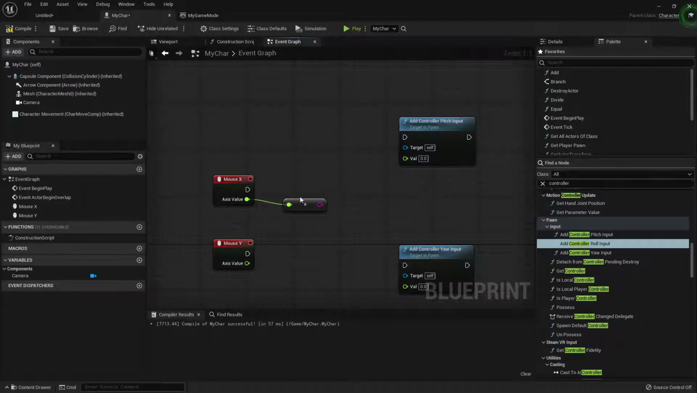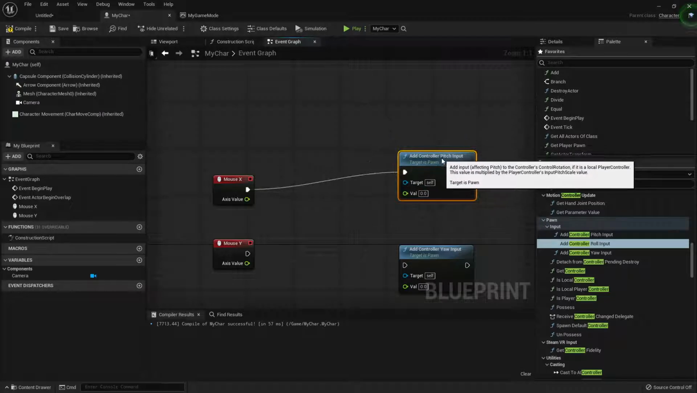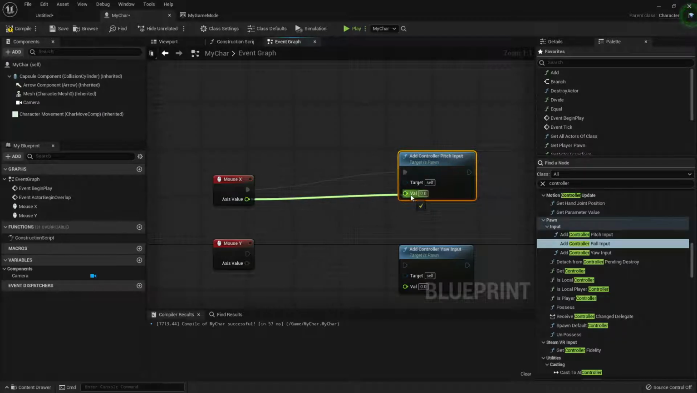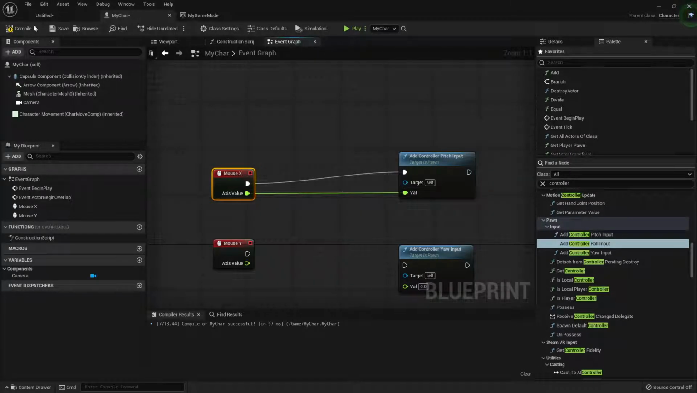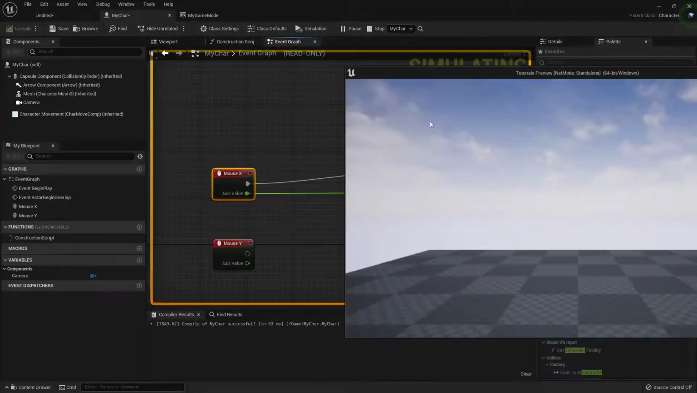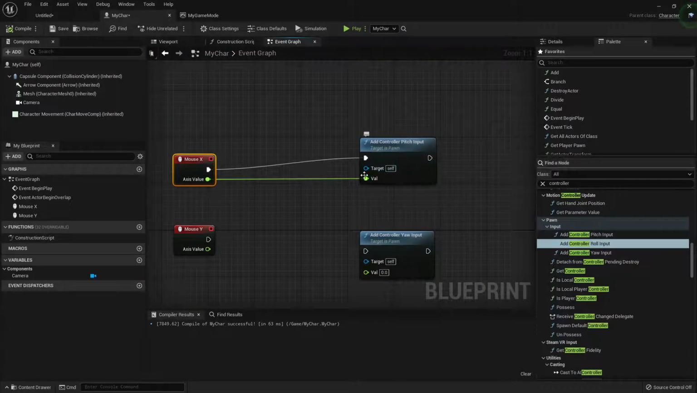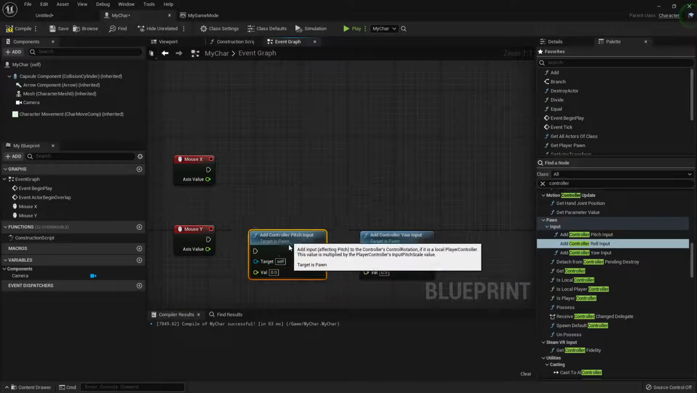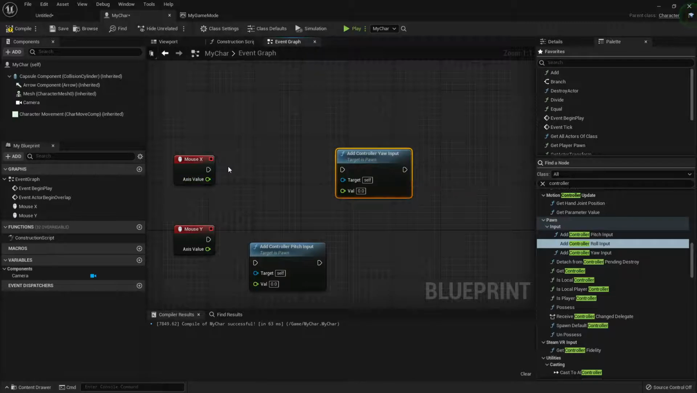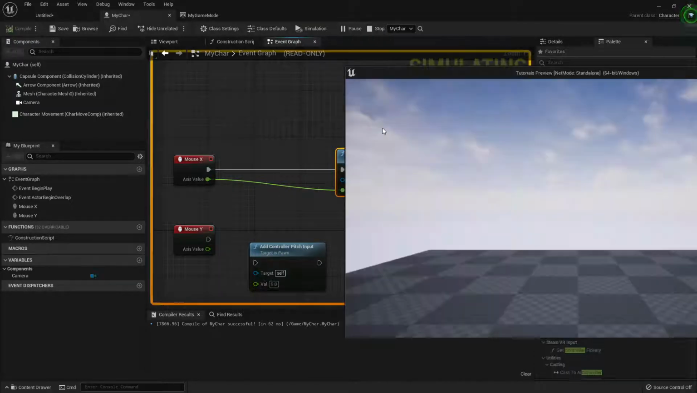Let's get this axis value into here, right? And this will output a value on the left and right. Oh, no, never mind. I did that wrong. This is reversed. So mouse X is left and right, so we'll add that value to there. And we got the yaw.